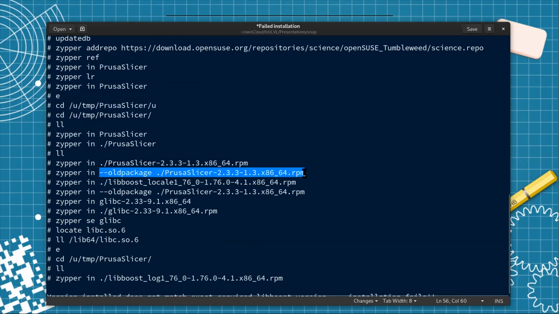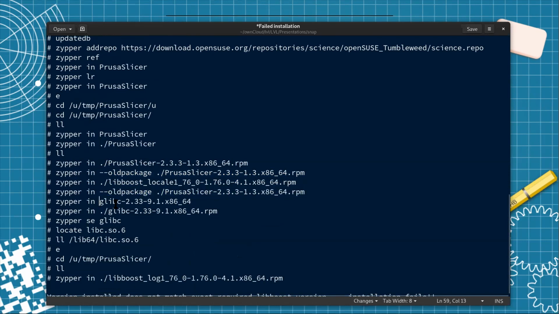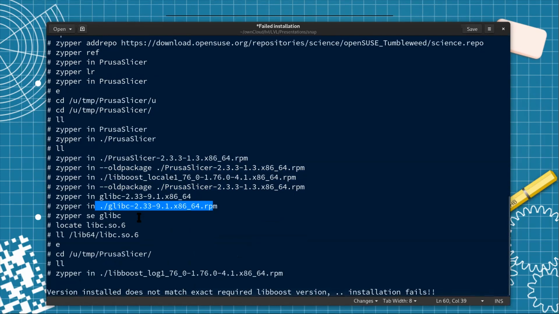Okay, I also tried to force install of an old package, including the slicer, libboost, actually a glibc, and it just wasn't working. Libboost was the core dependency that was breaking, and it was a major dependency for everything else on the system. Again, there were at least 20 other packages depending on it, so it was not possible to fake it in any way that I could come up with.